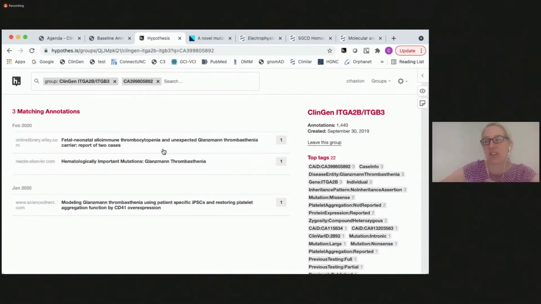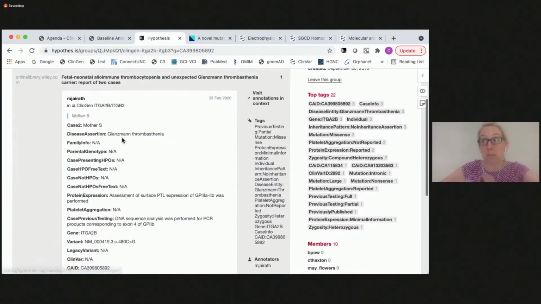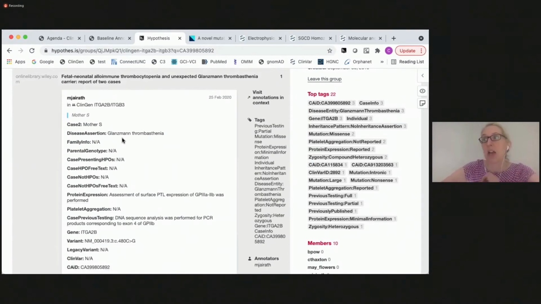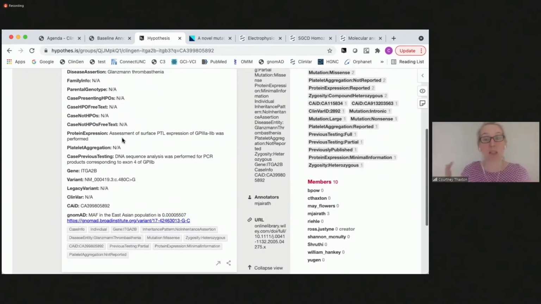And what do I find? There are 3 different annotations from 3 different papers. That means that these could potentially be 3 independent people who have this specific variant. So it does mean that it can occur in different individuals, and it means that we can find additional code.